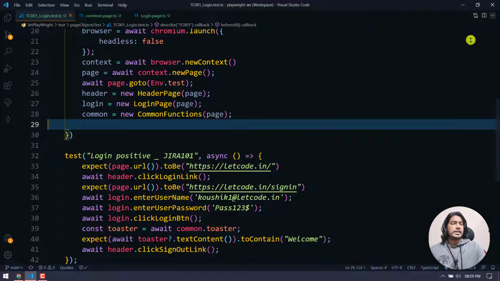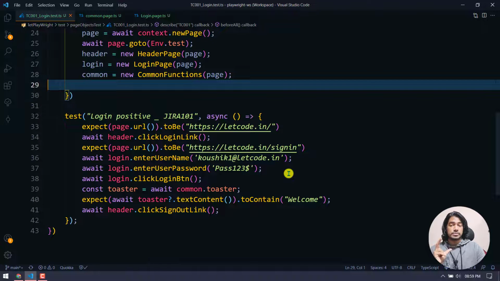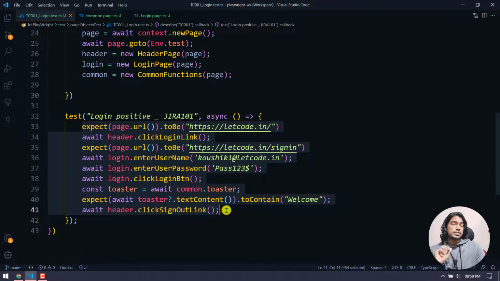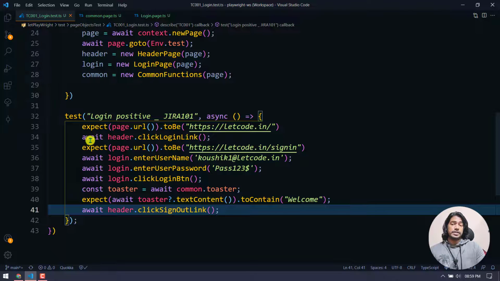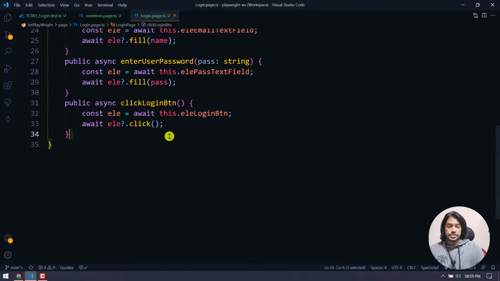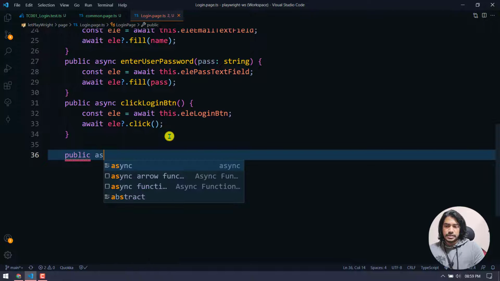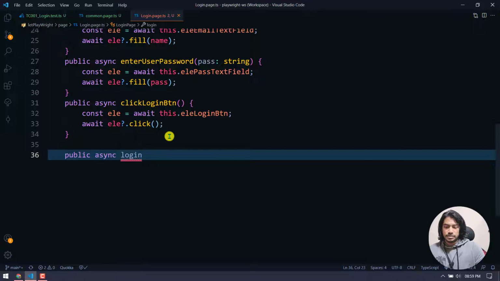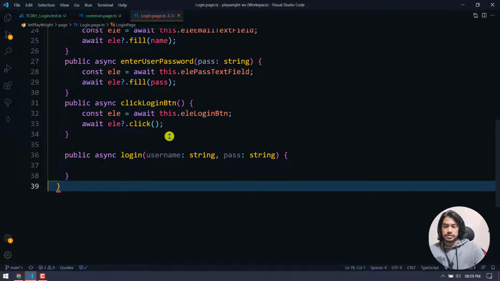Okay, so that's it. Very cool. A few things we have to remember. I have shown a demo to write the page object model test case for the login, but if this login is your precondition, then definitely we don't have to write these things, right? Instead of that, we can write a function here like public async login, and we can pass the username of type string and a password of type string. Okay, and one bracket is missing.